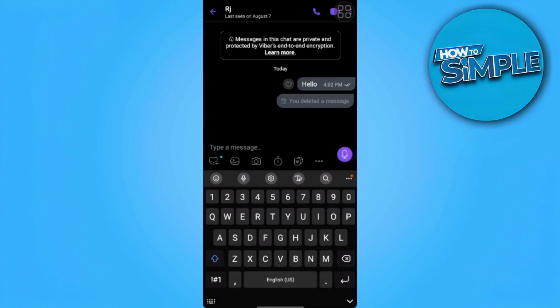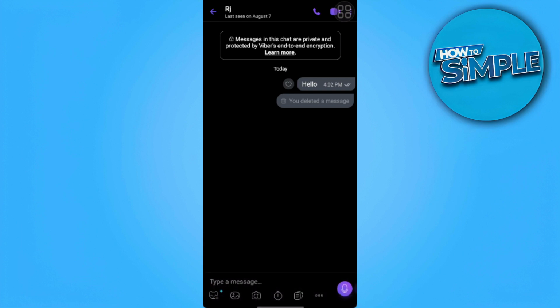There is still a chance that this guy can still read my deleted message, but Viber doesn't allow that. There's no direct method for him to recover my deleted message. But we can still use a trick, and this trick I will show you.